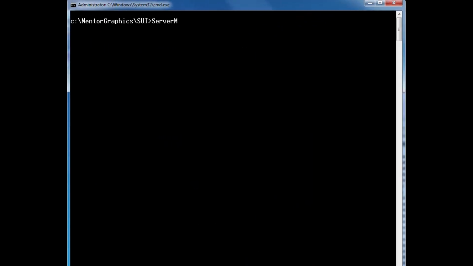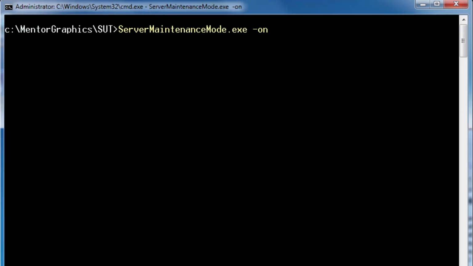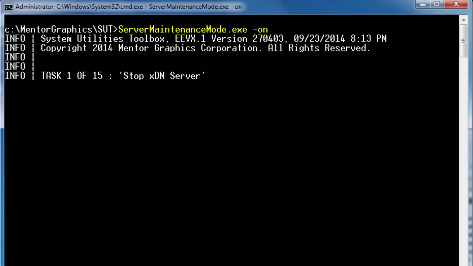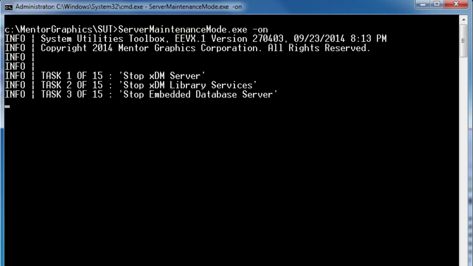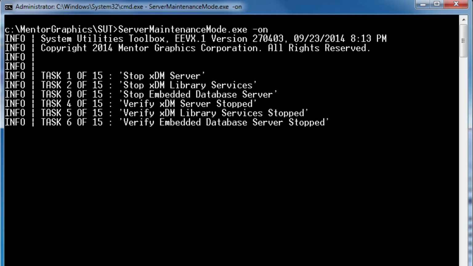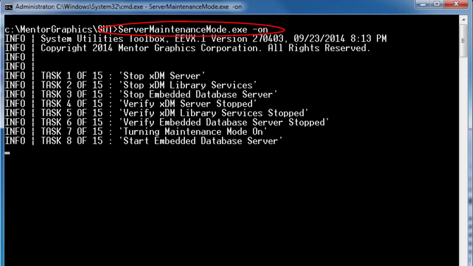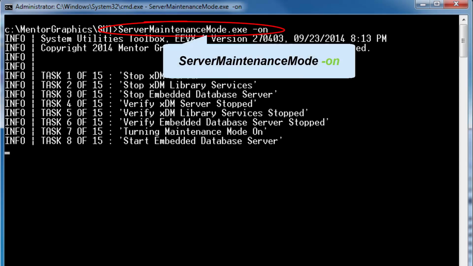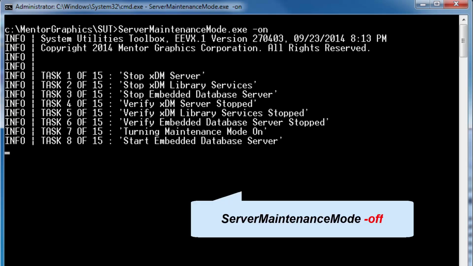XDM server has a special maintenance mode which prevents client access to the server while enabling local admin to access and manage the XDM server. This maintenance mode was mainly created to support use cases that require maintenance operations on the server, such as fixing a broken LDAP server connection and executing backup and restore operations. To switch XDM server to maintenance mode, run server maintenance mode -on. Providing -off will turn off the maintenance mode.